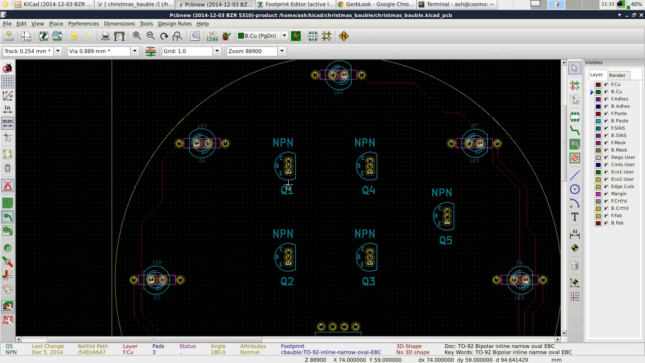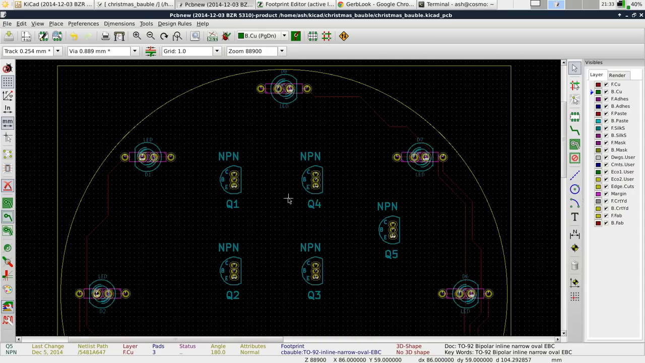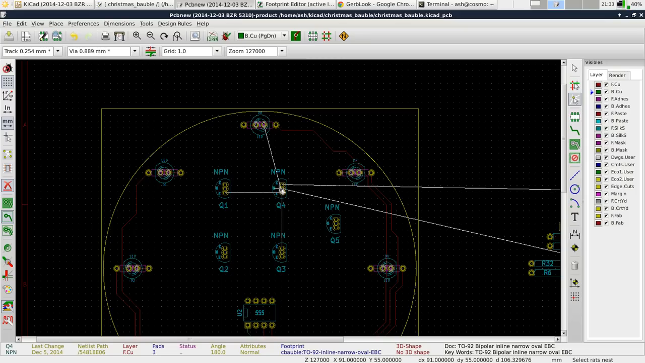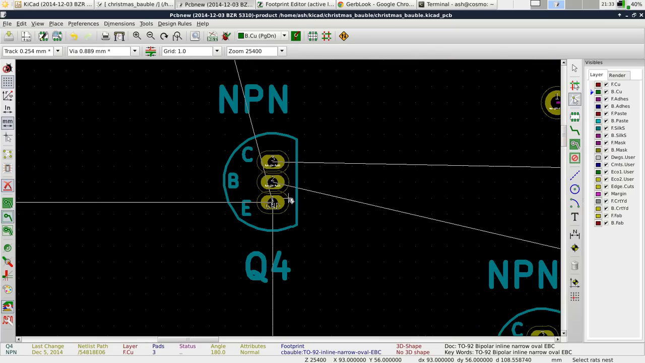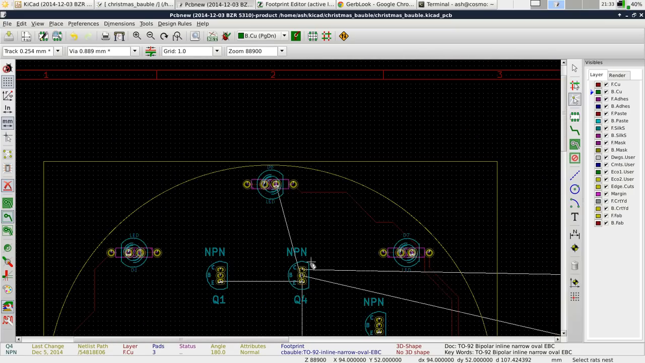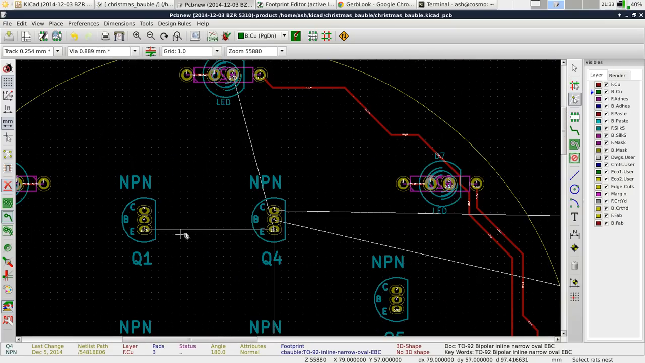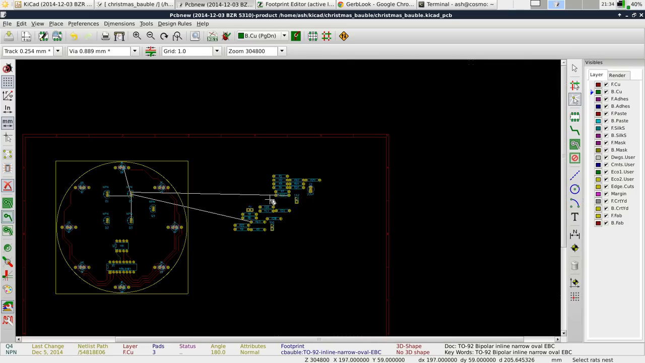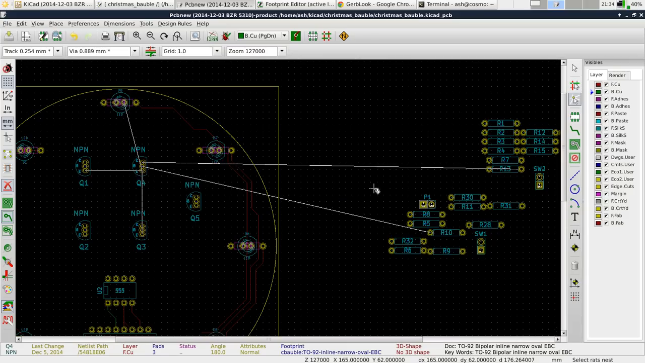So let us connect up all of the collector resistors. What I've realized you can do is, if you click on this, show local rat's nest, you can just see what this is connected to. You see that its ground is connected to there. And yeah, all the grounds are obviously connected. We're going to try and leave all the grounds for the back layer. But we can also see that it's connected to this resistor.